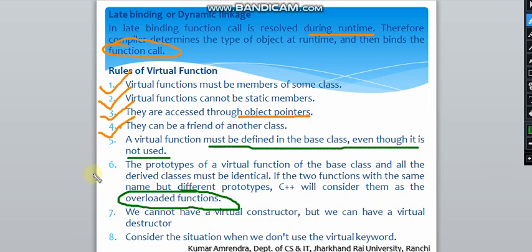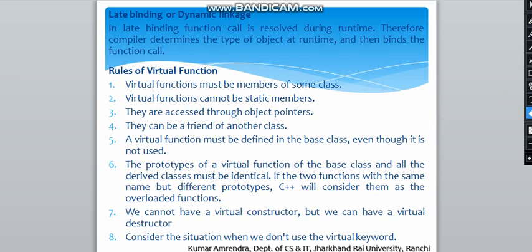So the next one is we cannot have a virtual constructor. Just like the virtual function, we cannot have a virtual constructor, but we can have a virtual destructor. तो destructor क्यों यूज़ करते हैं? Because we are using a virtual function. So to destroy all the memory accepted by that function, उस function पे जितनी भी memory लगी है, to destroy that we use a virtual destructor. So consider the situation when we don't use the virtual keyword. Let's move on to an example.